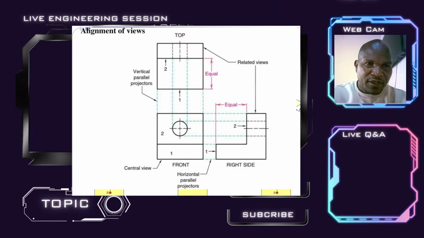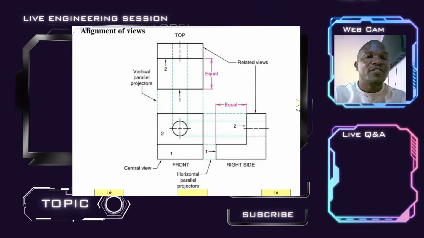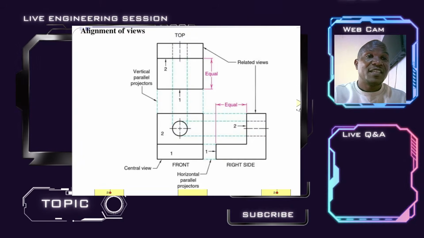Now, look here. Check on what you call the horizontal parallel projectors. Is that length the same as the vertical parallel projector length? If you see by visual, you can tell that the length is not the same. Hence, the right side view is almost closer to the front view, whereas the top view is at a distance almost twice the distance of the right side view from the front view. What does that tell you? Alignment is very important.